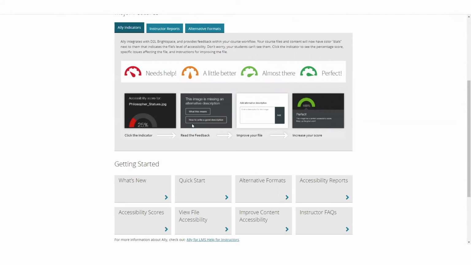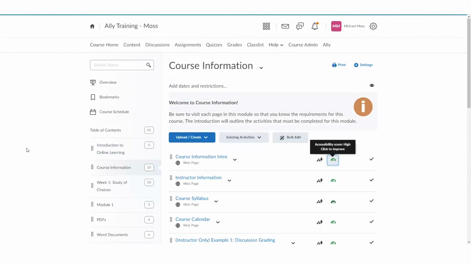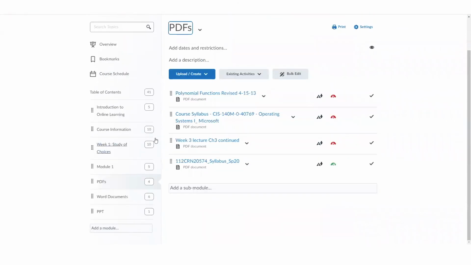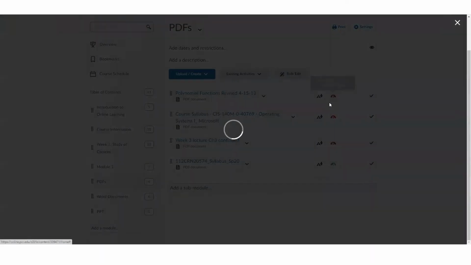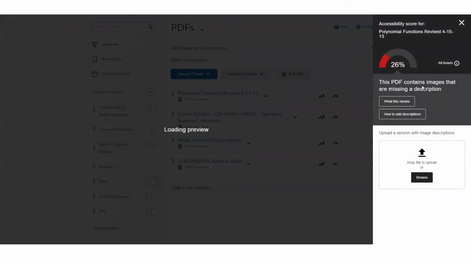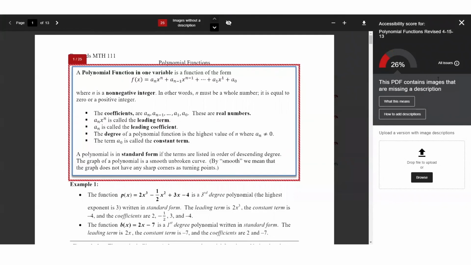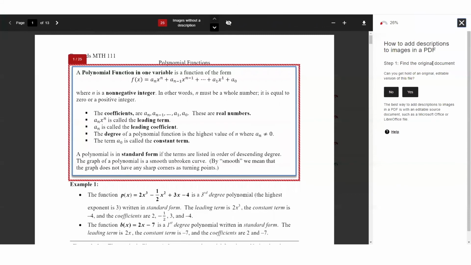So let's see, Jesse is asking if we have time to go over some common problems or fixes with PDFs. So we can certainly take a look at some PDFs and see what some of the problems are. If I click on this low score, it's going to say, okay, this is terrible. It contains images that are missing a description, and I don't know how to do that. So I'm going to click how to add descriptions, and it says find the original document and add a description.